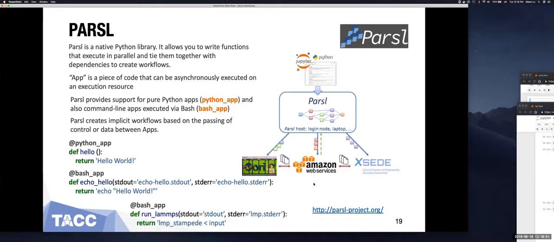Here are some examples of declaring Python apps and Bash apps. You can use a Bash app to launch an executable. So in this example, we use it to run LAMMPS. Basically, you return lammps followed by the input file to run LAMMPS.